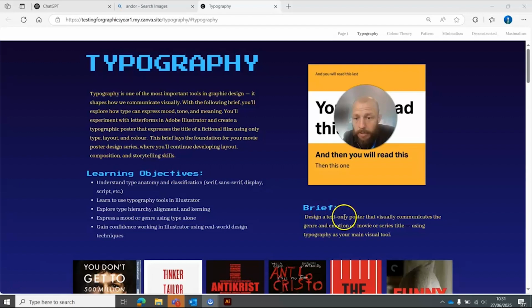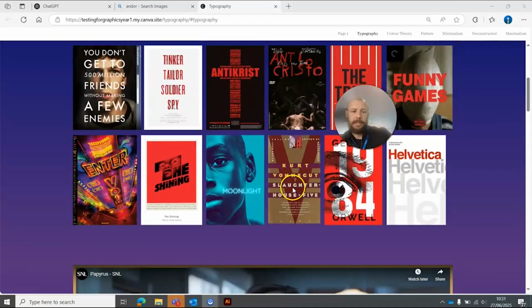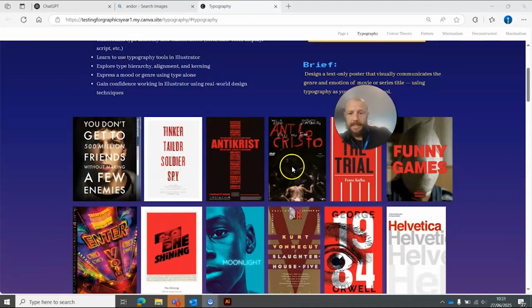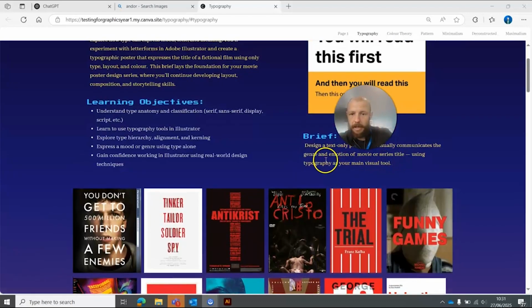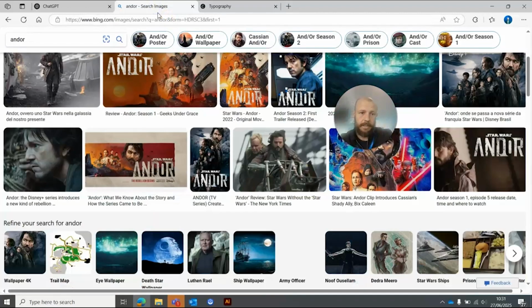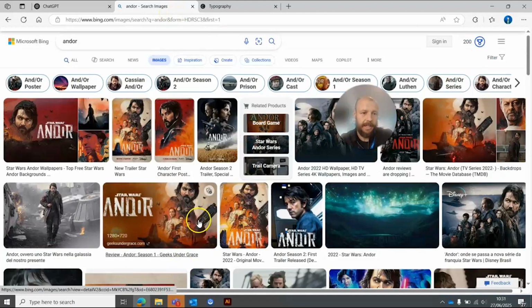Design a text-only poster that visually communicates the genre and emotion of a movie or series title using typography as your main visual tool. So you can see we've got some examples here. Predominantly text, obviously some have got images, but the main visual tool is going to have to be typography. So I've decided I'm going to be doing a poster for Andor, a series I watched recently.